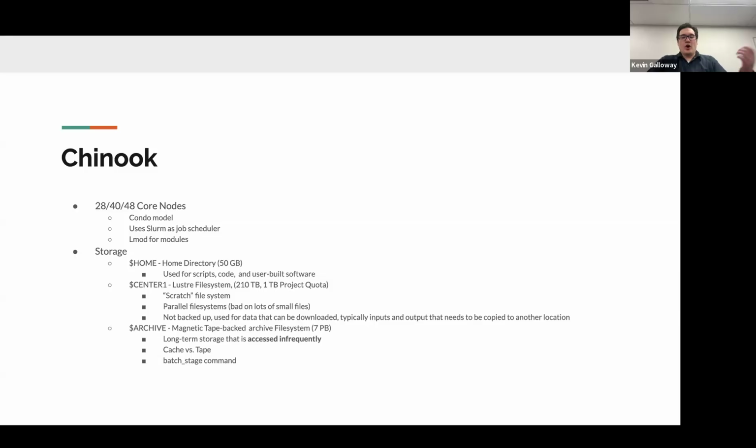And finally, we have Archive, which is our magnetic tape backed archive. It's about 7 petabytes, used for long-term storage that is accessed as infrequently as possible. One thing to be aware of with Archive is your data might be in a disk cache or it might actually be on tape. So the way this works is when you request some data from tape, in the tape silo, a robot arm will go put the tape into a drive and then copy it to a little disk cache so you can access it quickly for a time.